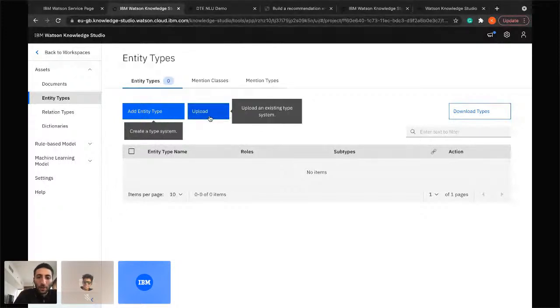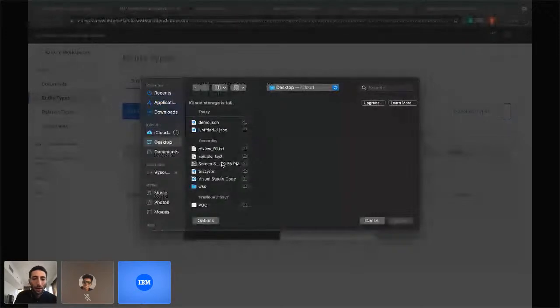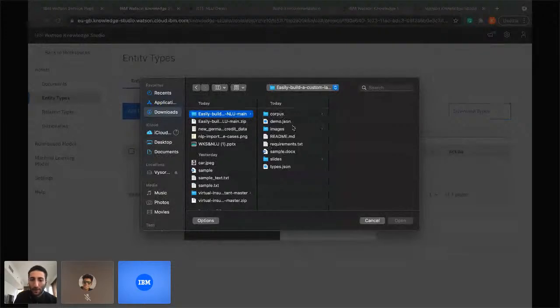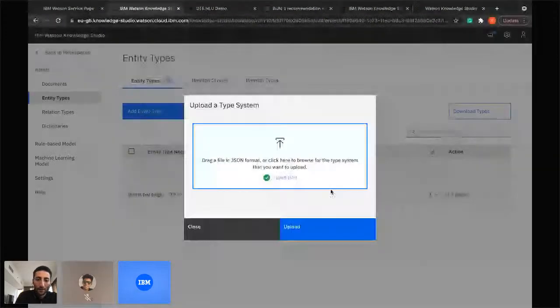So if you click on upload, you click on this white box, go to the file that you just downloaded, and you will see all of these different folders. One of them is called types.json. So types.json is basically the file that has the entities and the relations, the data structure that we want to use to start annotating documents. Now we'll explain more about these, but just click on types.json, click open, and click on upload.